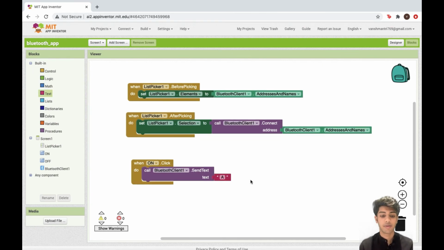And just to explain what is happening here, whenever the button on is clicked, through the Bluetooth functionality that we have established, we're going to call our Bluetooth client and send the text A. So A is the character over here. And the reason I have used this very red box is that the A that is sent here is a character. And that is what we will be programming in the Arduino Uno.